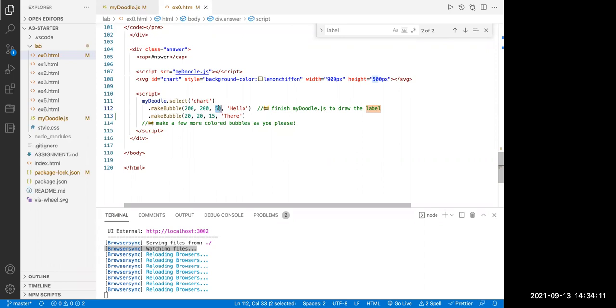With D3, what you would do is say, just take this data. How many bubbles do I need based on the data? And just create bubble elements at this position based on the data and with this radius. So you just write one piece of code that is driven by the data.